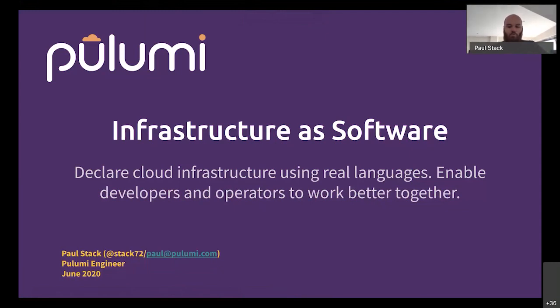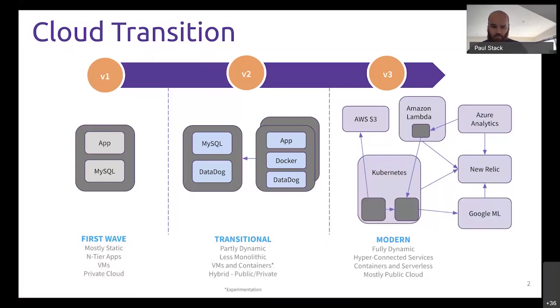Everything you see today is open source. I'm not going to ask you to pay for anything, but the examples that I am giving will show you Pulumi as a tool.